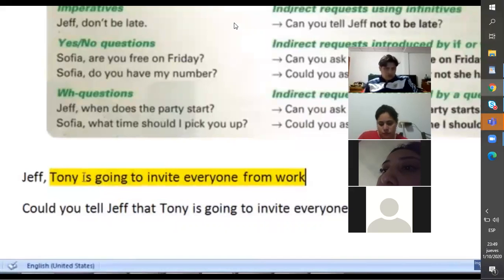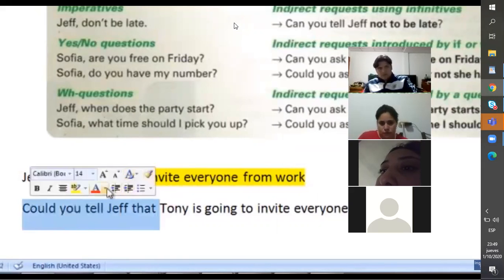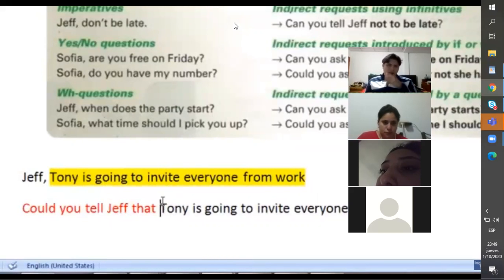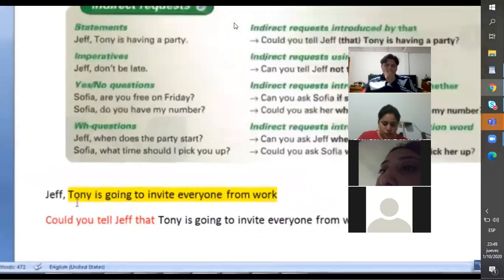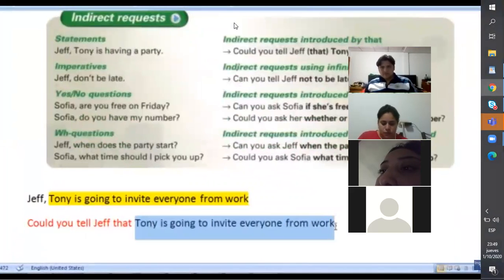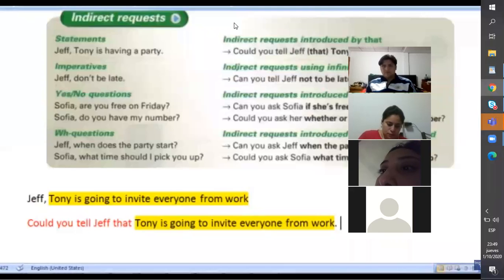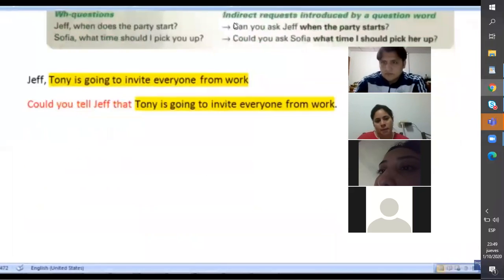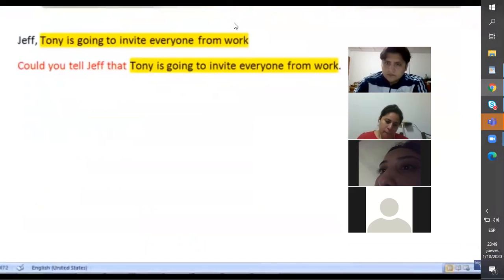And what we did is we just kept pretty much the same thing. We only added, and I'm gonna highlight that in red, we only added, could you tell Jeff that, right? Because the message is for Jeff, once again. Could you tell Jeff that Tony is going to invite everyone from work? Now I'll highlight that in yellow so you can see. So this was the only thing that we added. And we're going to do the same thing for other kinds of statements. So let's play around with other kinds of statements real quick. Let's see, something related to a party, right? And we want to give the message to Jeff.